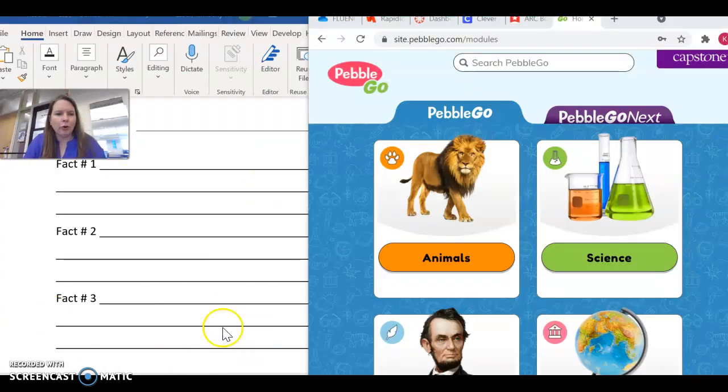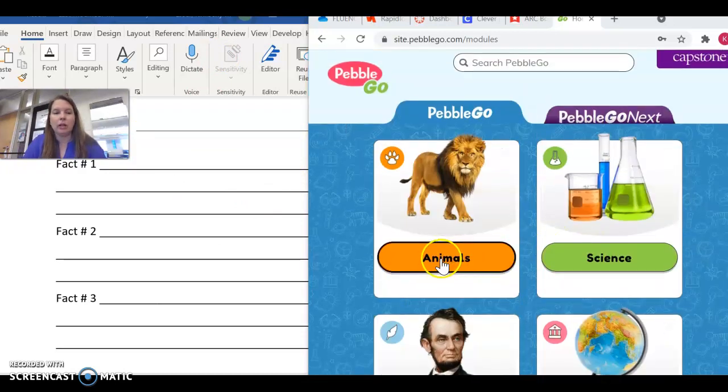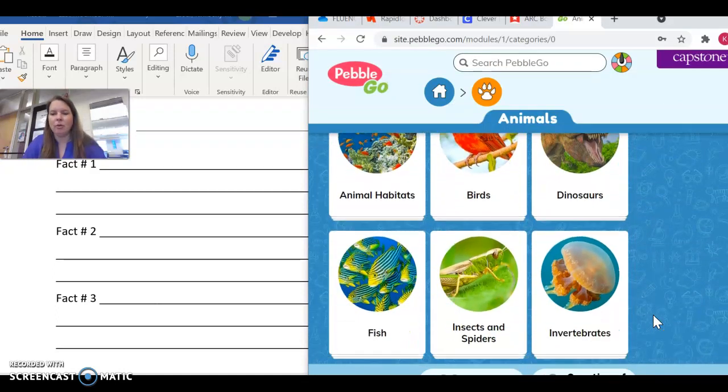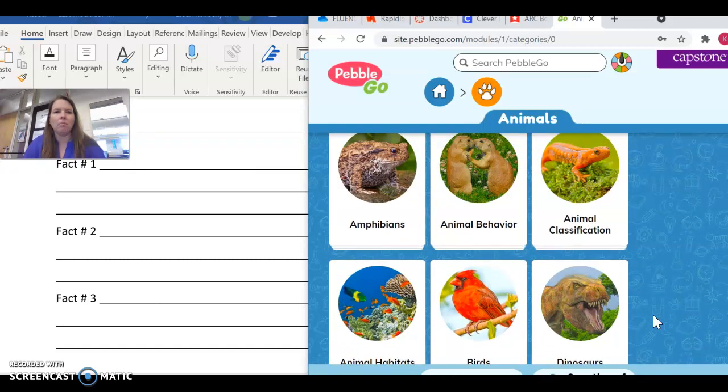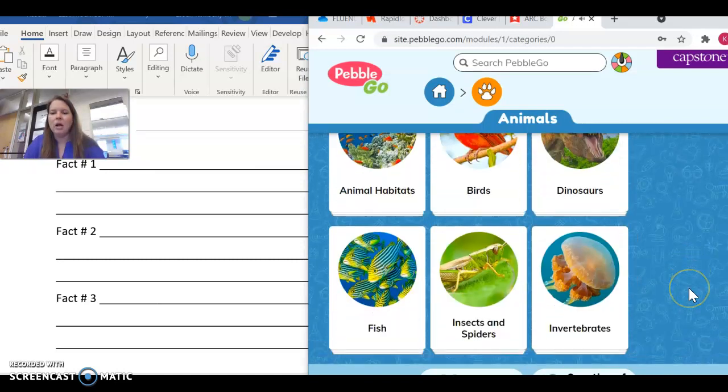Okay, so you have your paper that's right here, that's in your notebook. Remember, you're collecting your facts in your notebook. And then in the assignment, there is a link for PebbleGo, as well as the username and password. Miss Esther has put that link there, as well as the username and password. Our project is on animals, so you're simply going to click on animals. Now, when you get to this page, there's a lot of different things. We want to do animals that are part of our current habitat now. So we're not going to pick dinosaurs, okay?